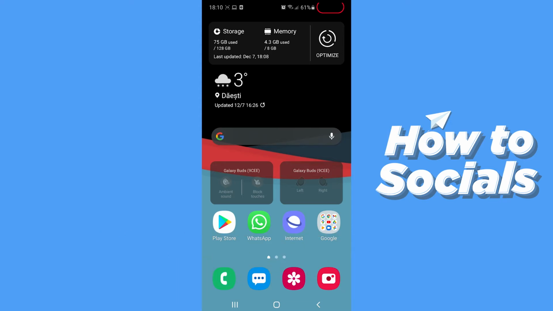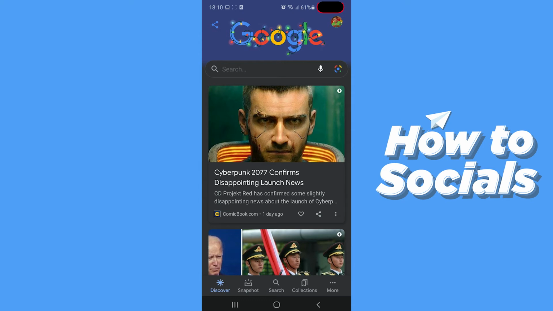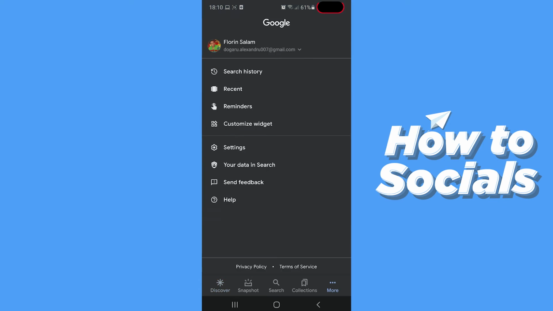So, the first thing that you need to do is open your Google app. For example, I have mine here. I'll open Google, not Chrome. Keep that in mind, open Google. And once you are on the main page of Google, what you need to do is just click or press on the more button on the bottom right corner of your screen, like this.